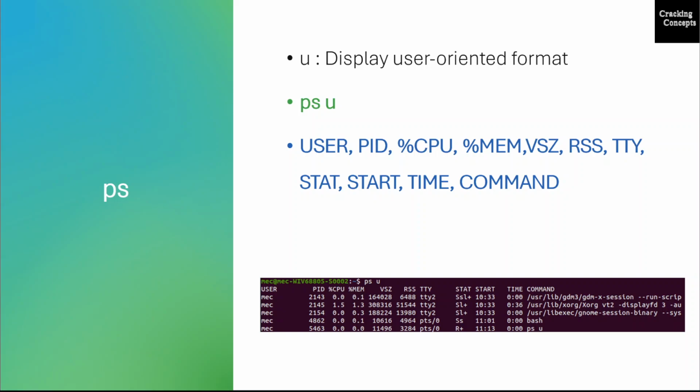SL plus states that the process is in interruptible sleep state, is a session leader and is in the foreground process group but not currently running. SS is for a process in interruptible sleep state that is a session leader but not in the foreground. R plus is for a process that is running and is in the foreground process group. Then the starting time or date of the process. If the process started within the last 24 hours, it will show the specific time.